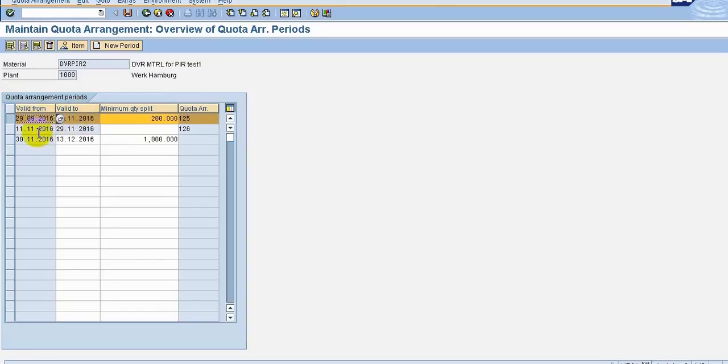That's why we have to take a new validity period extra. The second one is also the same material, same plant. That's why the quota arrangement validity period will be after this first one, and the third one, when we have given it, should be after the second one. So that is how it should be.